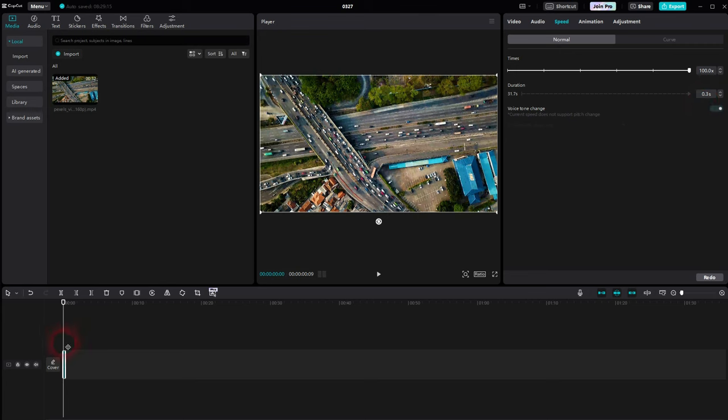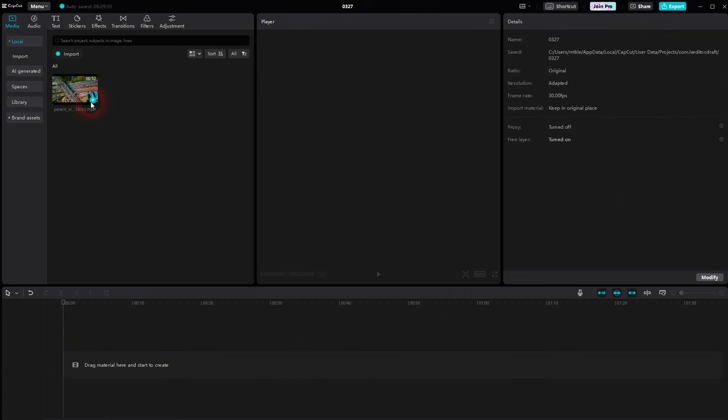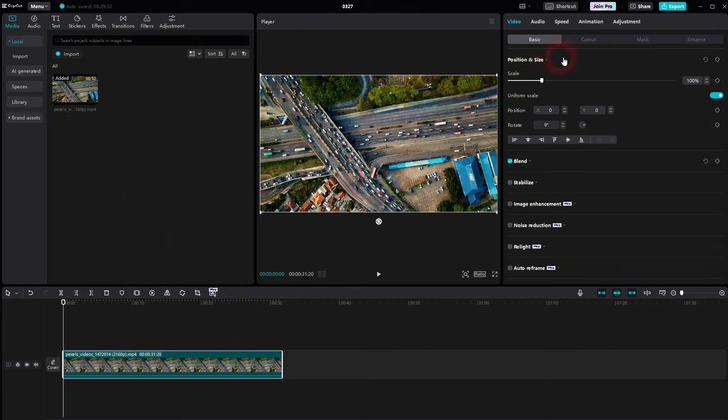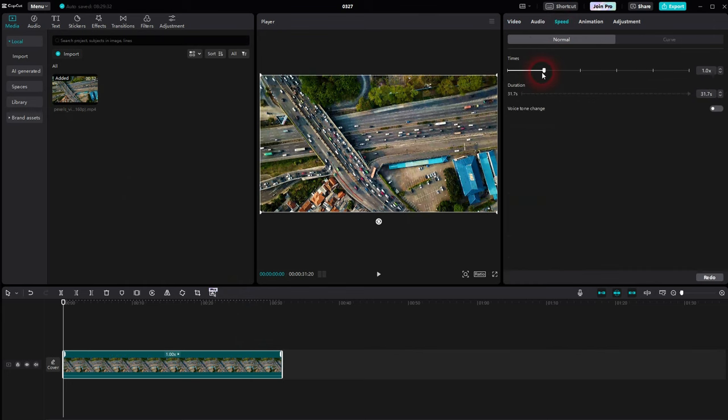It seems like it crashed here, so let me delete this and import it again. So we'll start with 1x again. If you're wondering what this voice tone change is, it's an inbuilt feature that allows you to adjust inbuilt audio to the new speed. Pretty sure you've heard that when you speed up audio, it sounds like the chipmunks. So you can check this if there's audio inbuilt. We don't have it here, so I'll leave it out.